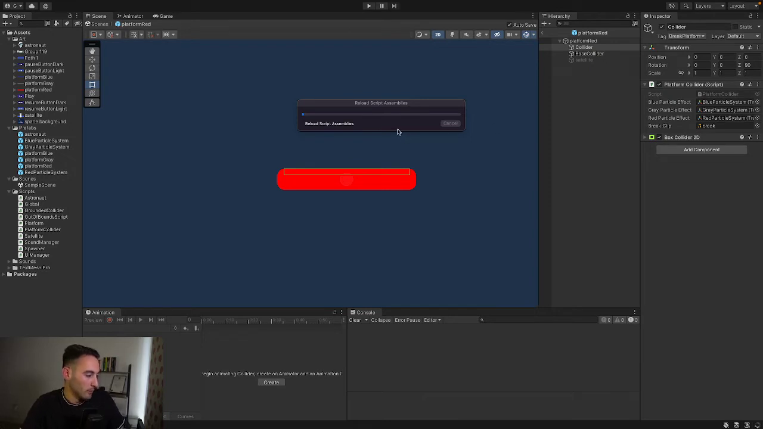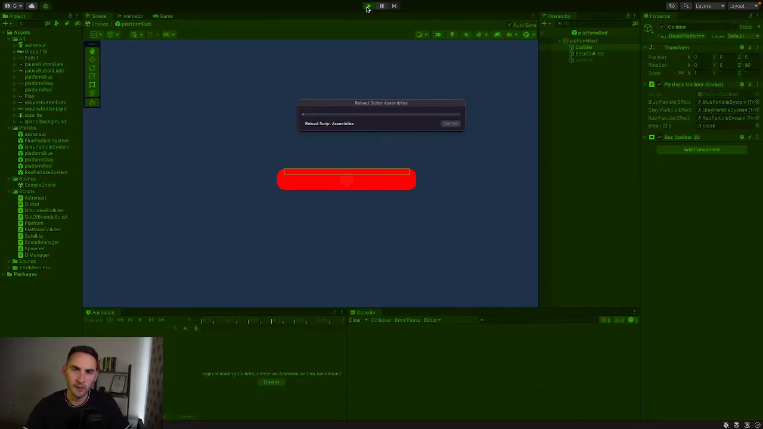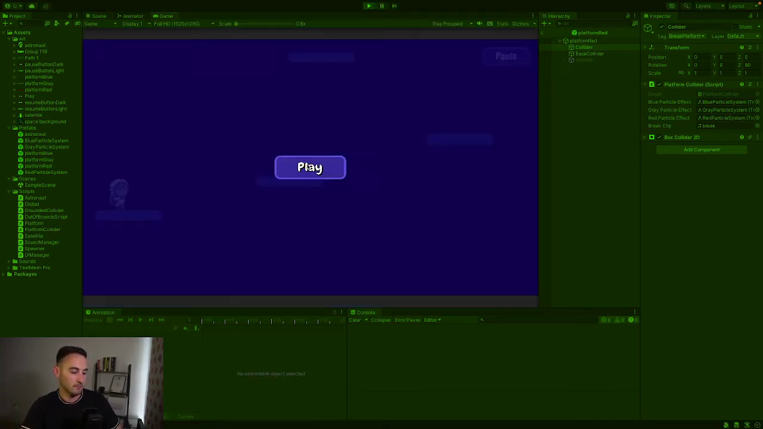And then we can go ahead and play the game. So now whenever we stand on a platform and break it, we should get a message in our console saying the name of the platform. So it's either going to be platform red, platform blue, or platform, what's the other one, gray. So let's go and see if that works. So let's play the game.